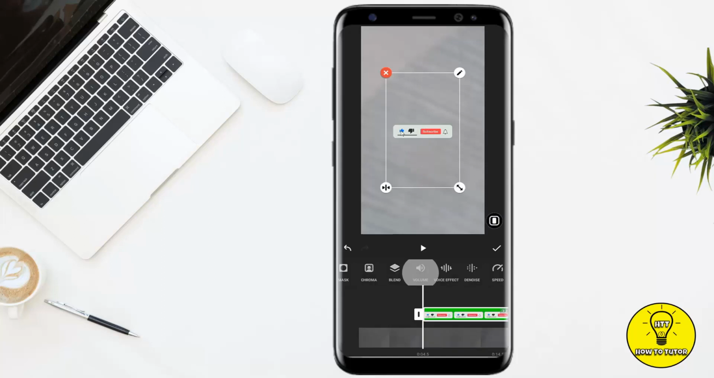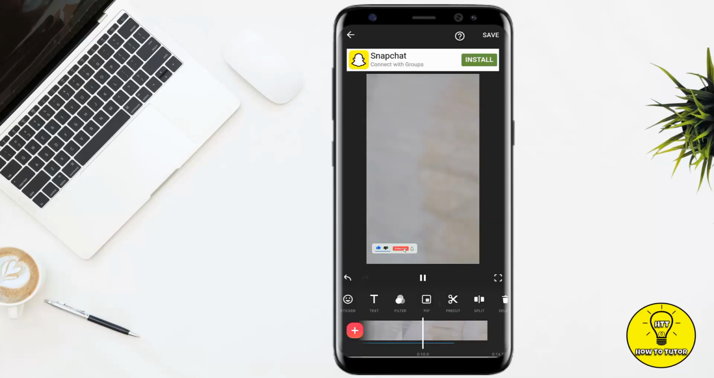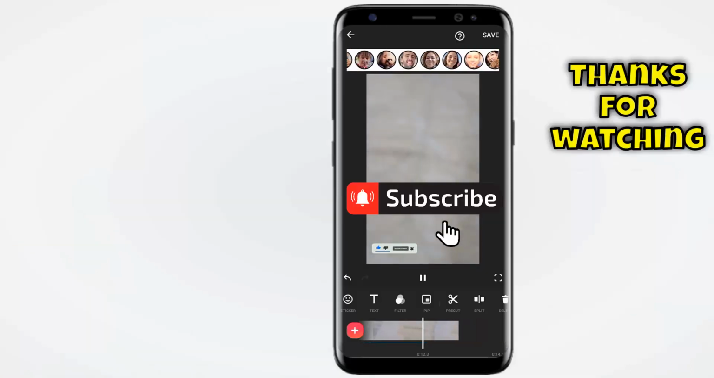And you can also select the volume of this animation according to your preference, and then you can also adjust it where you want to place it. For example, if I want to place it here, I will place it here, and then I will click on tick. And as you guys can see that the subscribe button has been placed on my video.